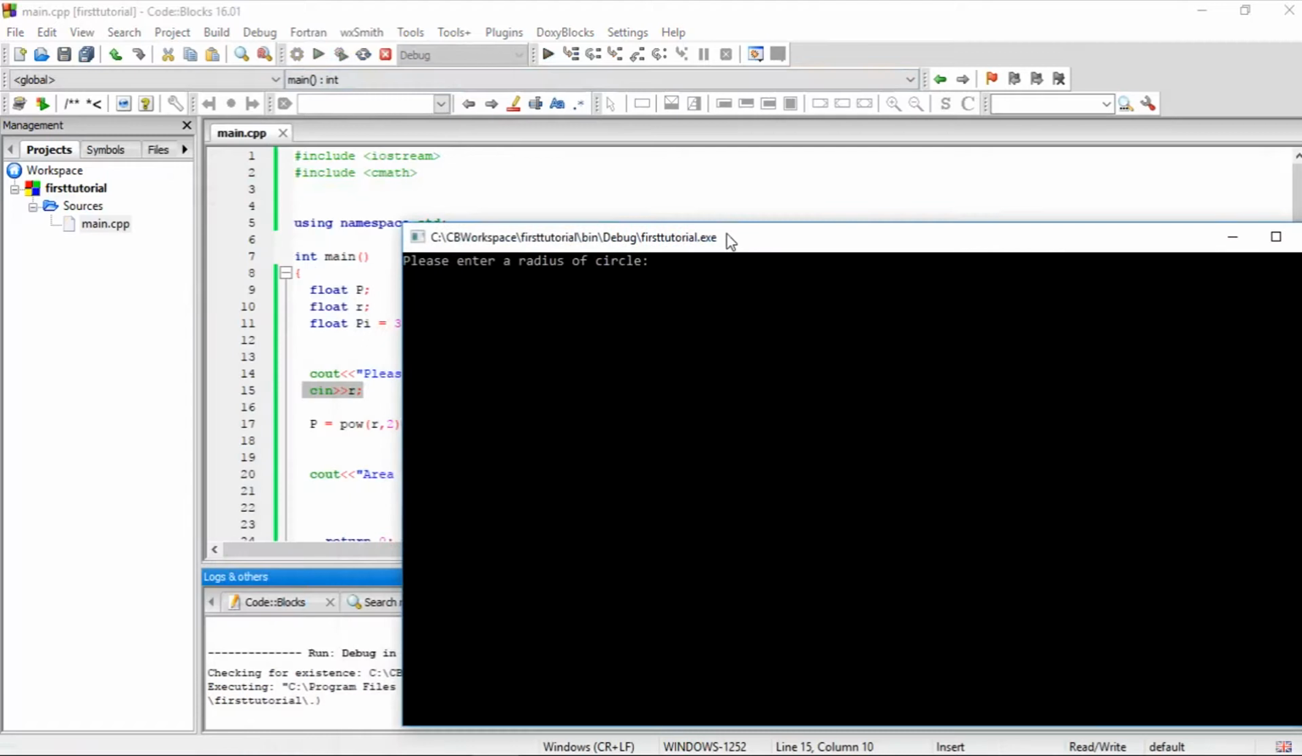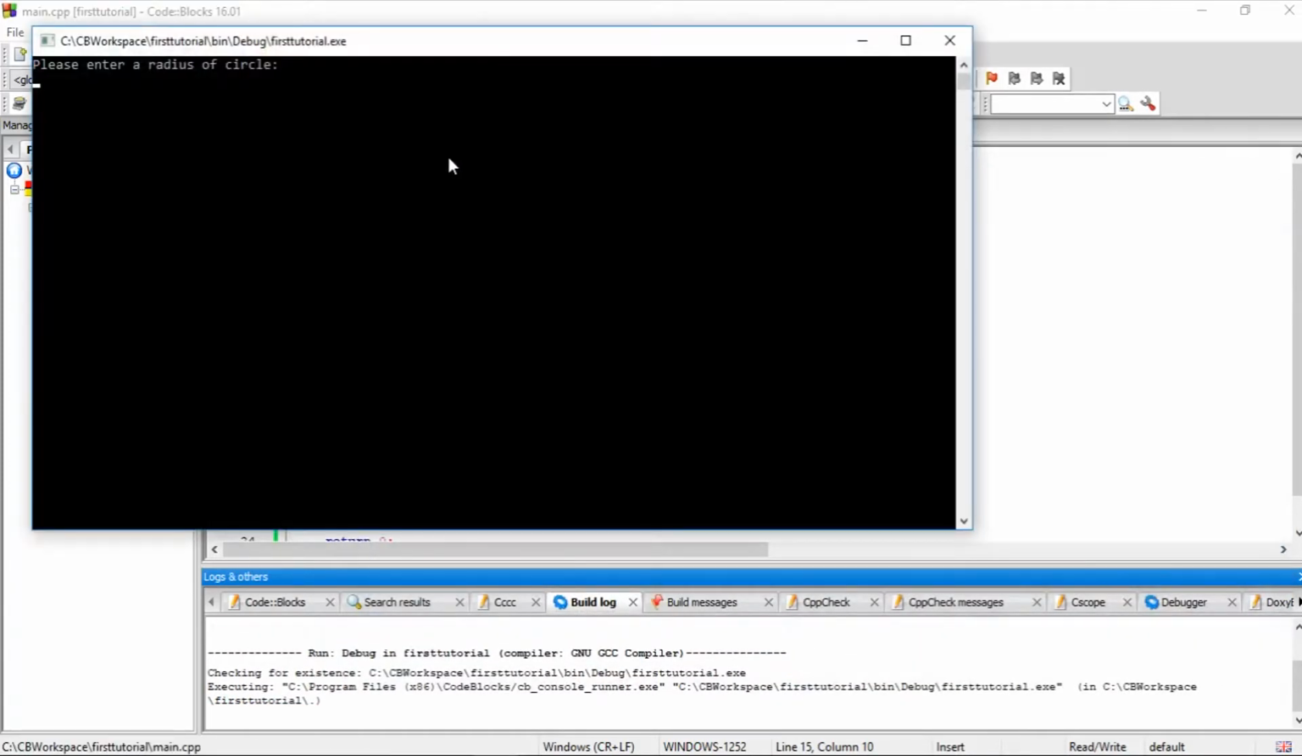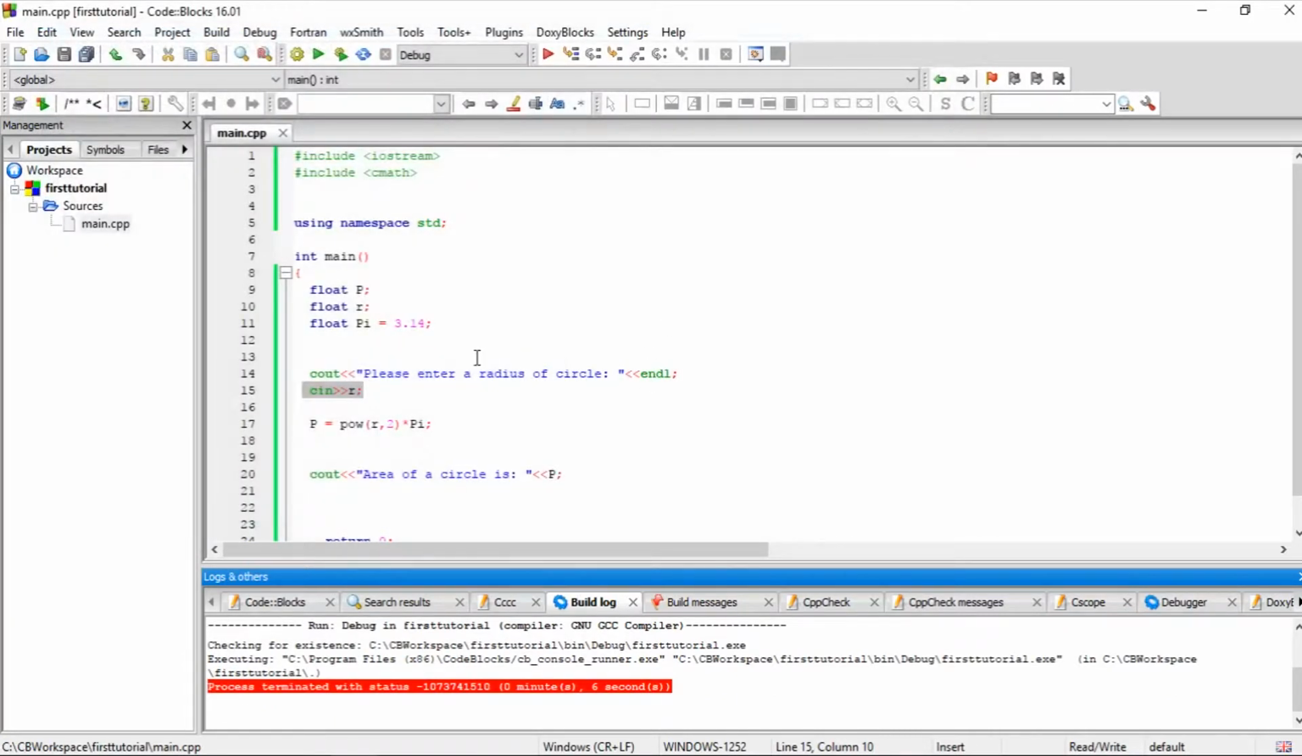We compile and run this and it says please enter radius of circle, and you see how it's blinking here, it's basically waiting for us to input something. So let's input 1, and we should get 3.14, right? Now let's input 5 again, and we do get 78.5. So that is basically how we let our user input something, right?